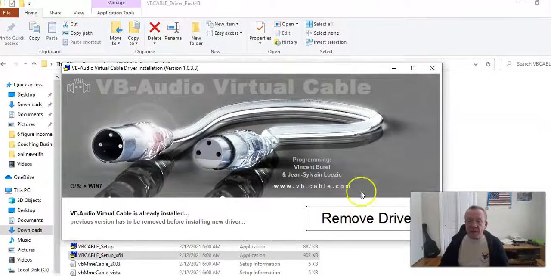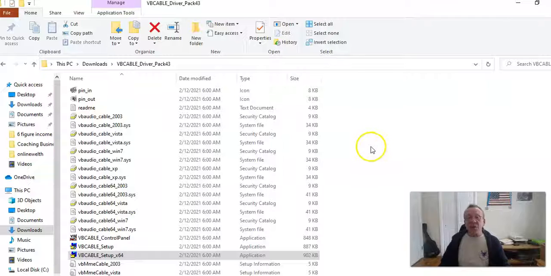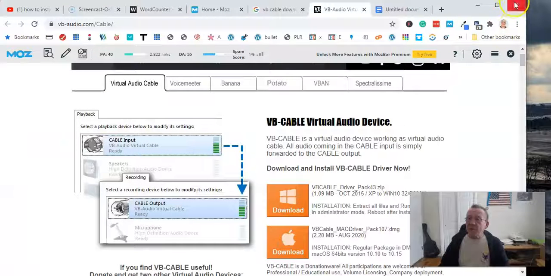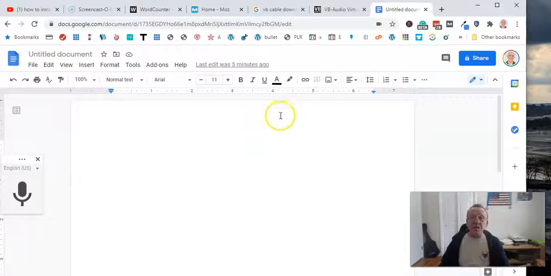Then it's going to tell me I have to remove it because I already have one installed. But this will say install driver, and you click on install driver. After you install the driver, you're going to have to reboot your computer for it to work. Once you reboot your computer, now you can basically use your virtual microphone. Okay, so I'm going to go out of here and go to Google Docs.